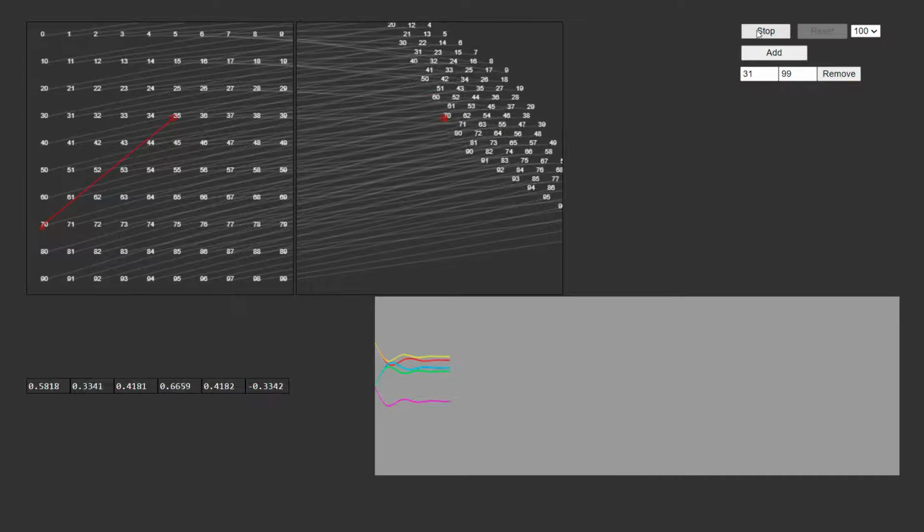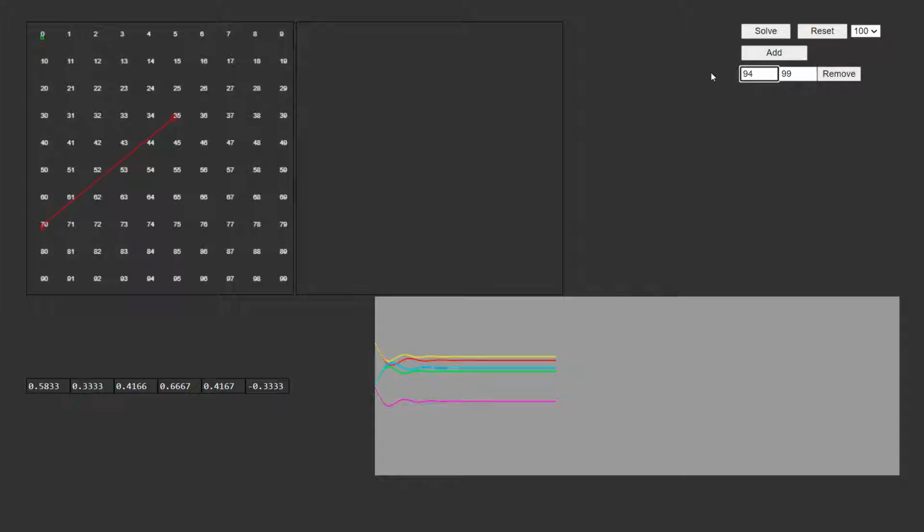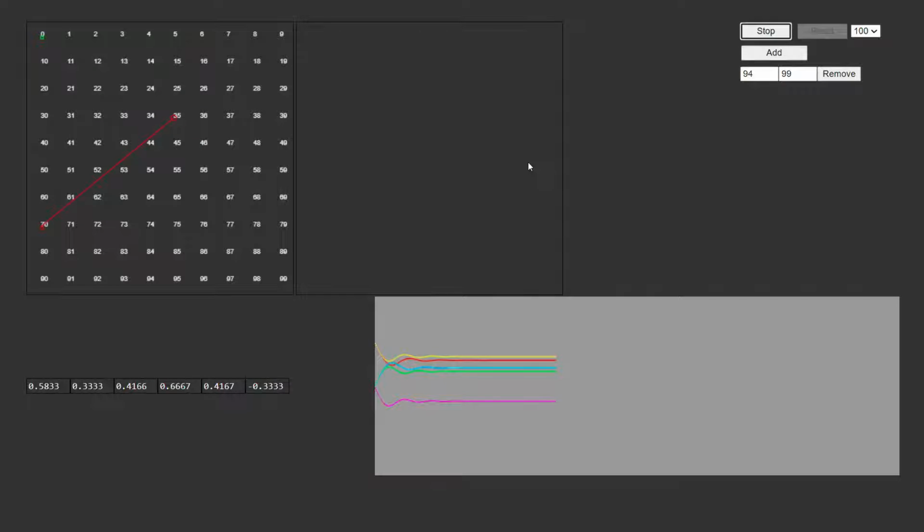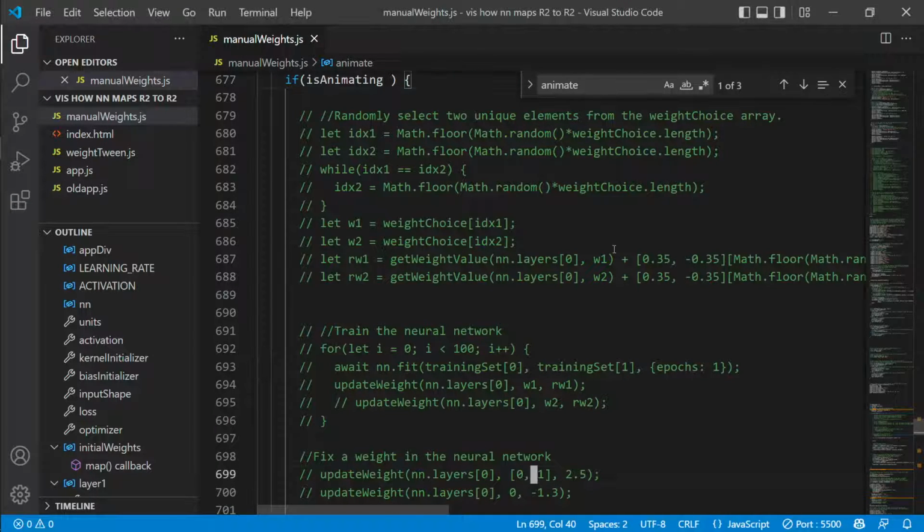So these weights are fitting a single training point. And let's just move the training point. Say 94. Oh, that broke everything. Wow. I'm having UI problems. I don't want to deal with UI.